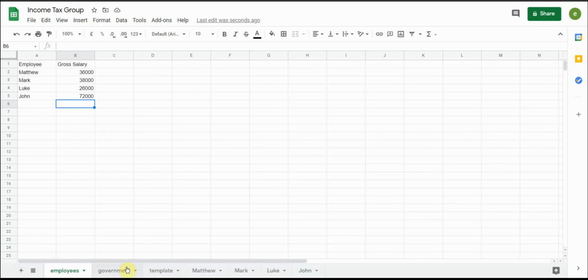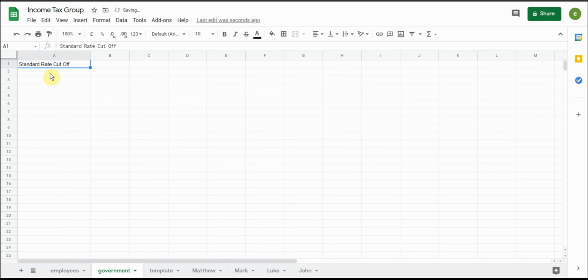Now, every year the government comes along and changes the standard rate cutoff, so I want the column to be able to accommodate that. So I go into the column and that gives me my black arrows. Standard rate cutoff, standard rate, higher rate. So these are the three things that the government changes every year.